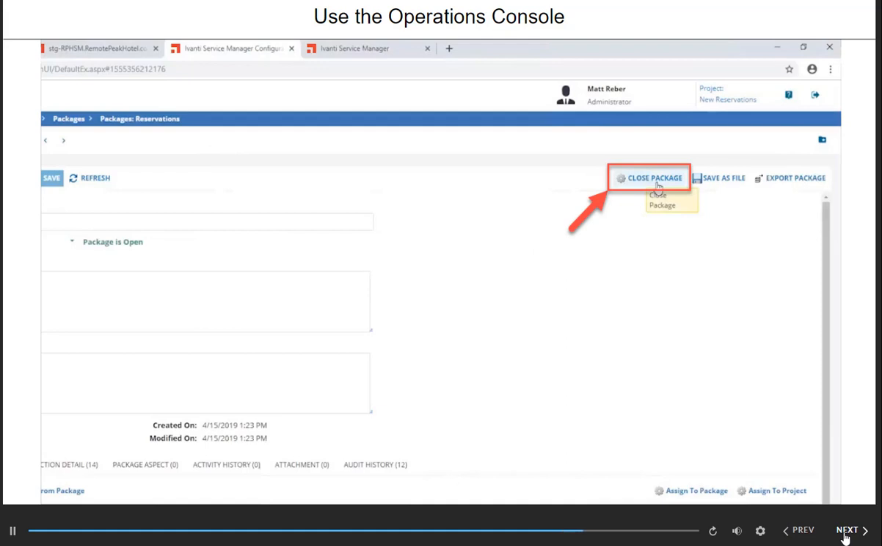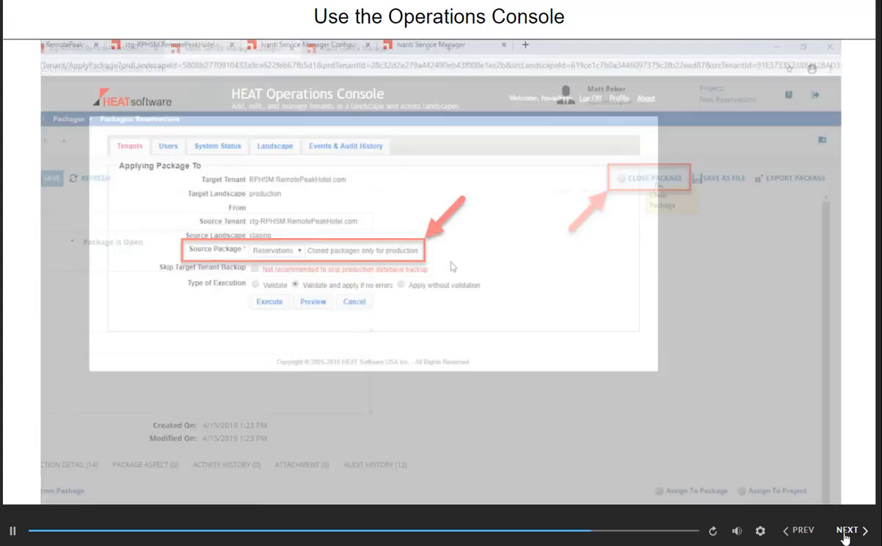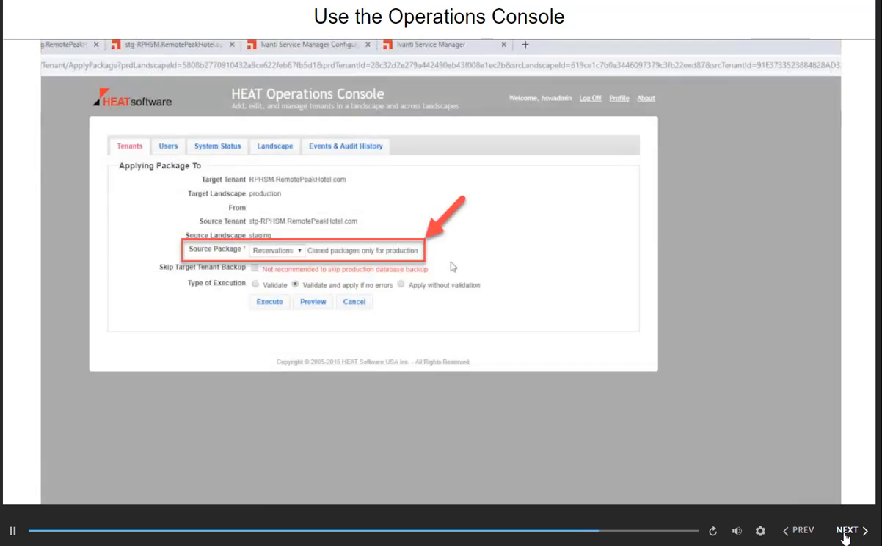We'll then go back to the Operations Console. Reservation is now visible as a source package. We can click Execute to allow this new package to be pushed up into production. Remember, only select Skip Tenant if you have made a backup just now. Otherwise, keep it unselected.